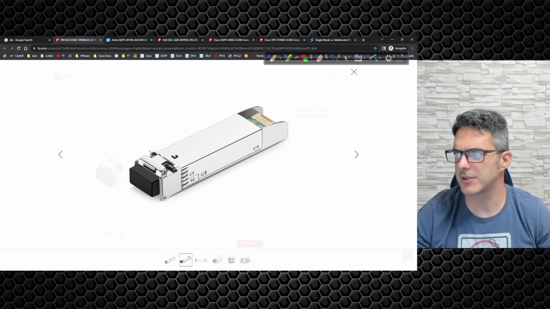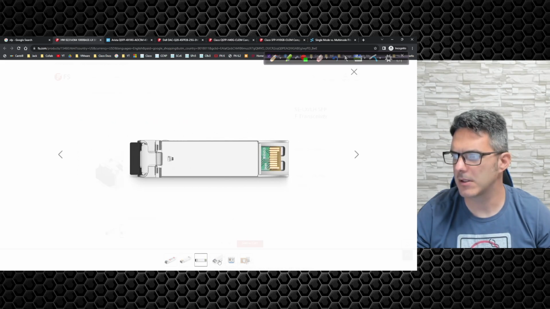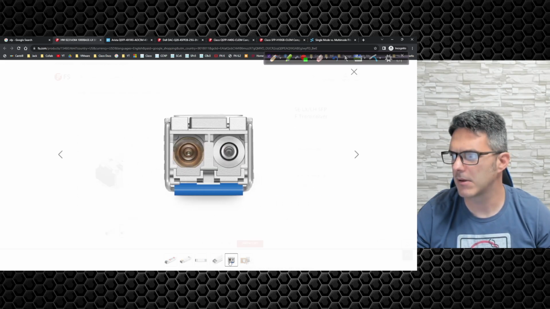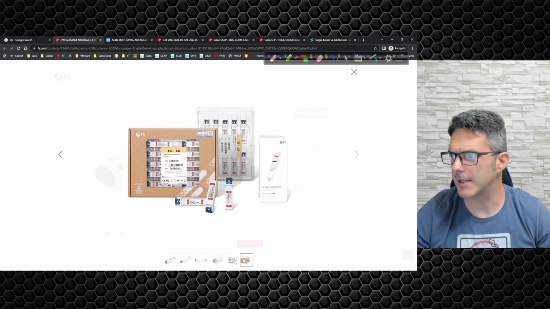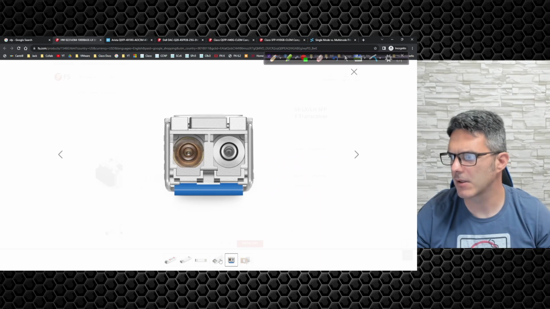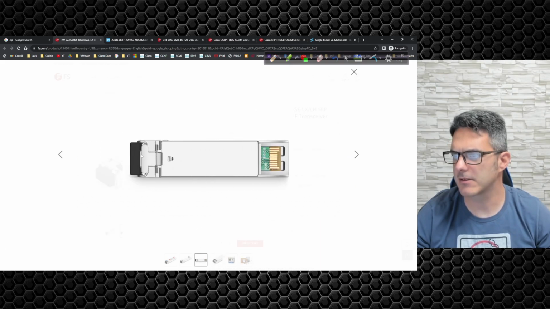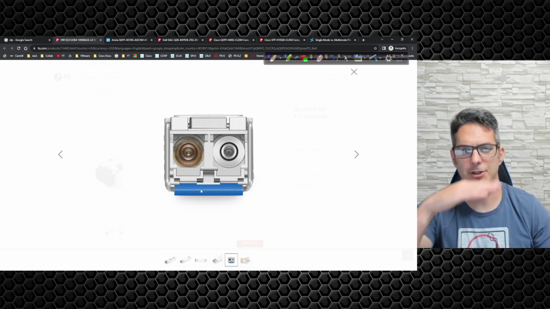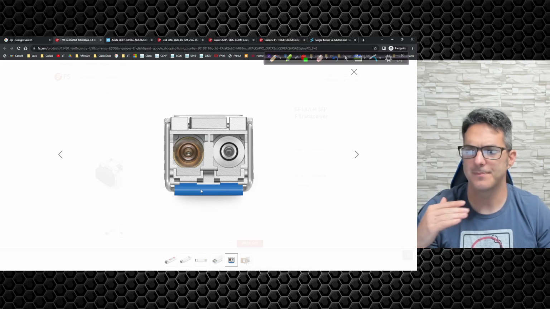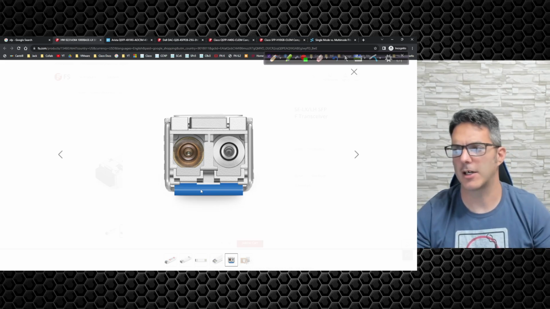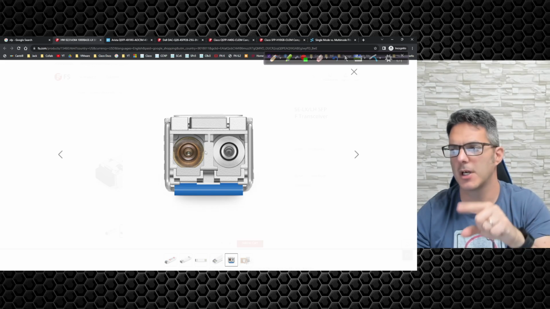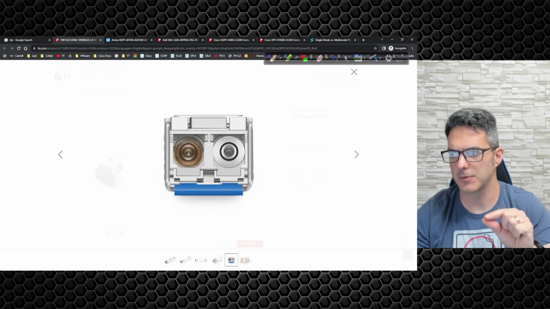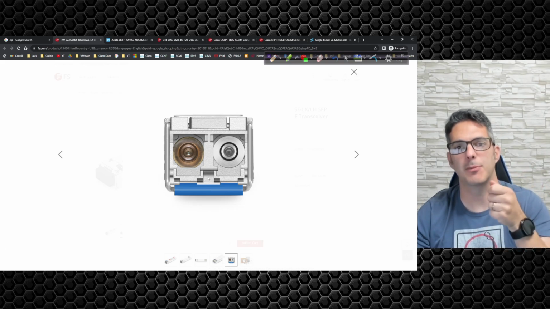Let's flip it over. This is the copper contact that would go into the port on the switch. You take this little black cover off, which is protecting the actual optical connections, and then you would plug your SFP into here. This little blue thing is a latch, and it comes down. You plug the SFP into the port on the switch, and then you latch it closed with the little blue thing right here. Then you plug your fiber into it.